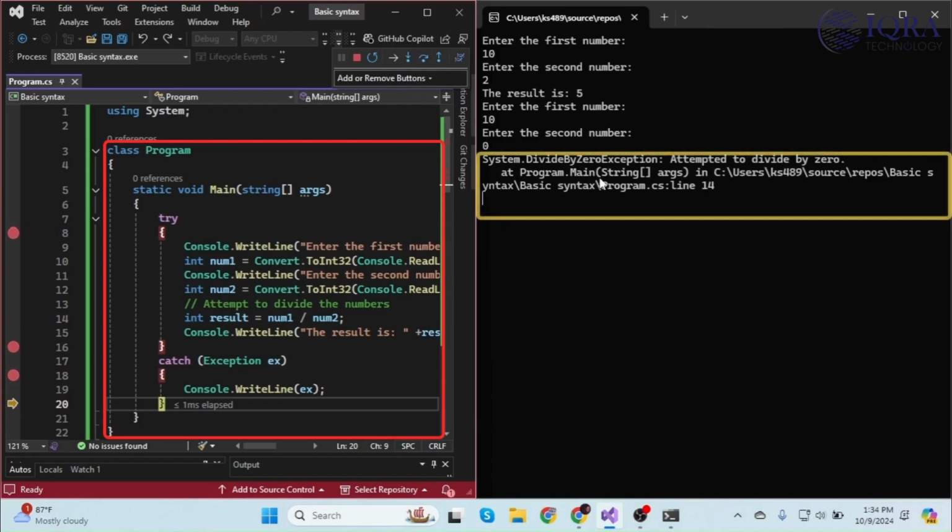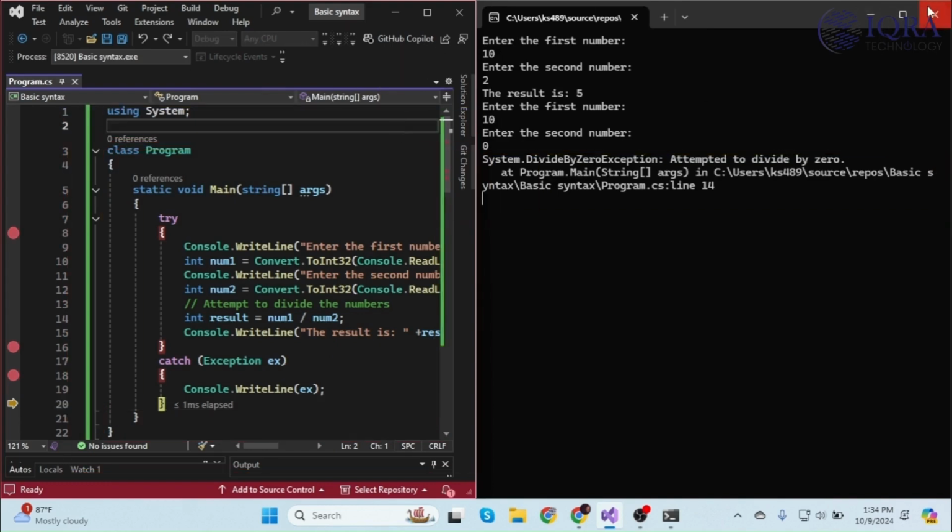Attempt to divide by 0 at Program.Main(string). It is happening in the main method and its file path is displayed. Line 14 is visible here. On line 14, we are doing the division. There is an issue in it. Do you understand how it tells properly what error is coming? So this was our first example of try catch. Then our next example comes.